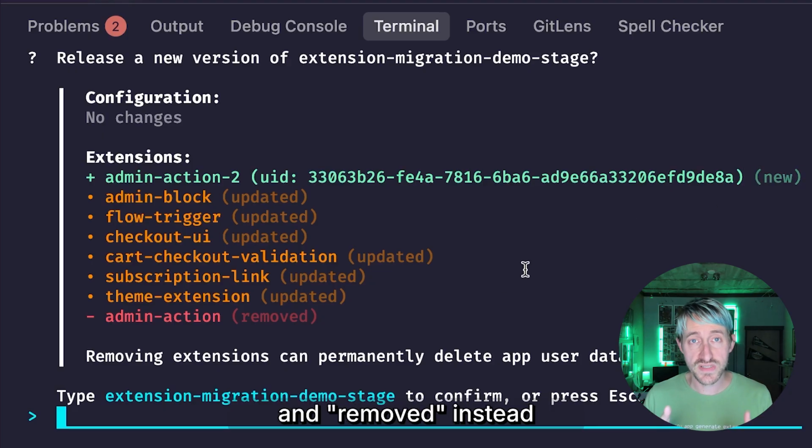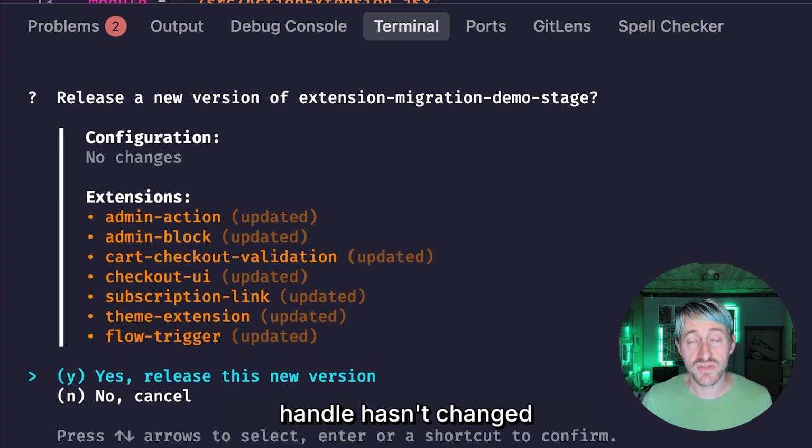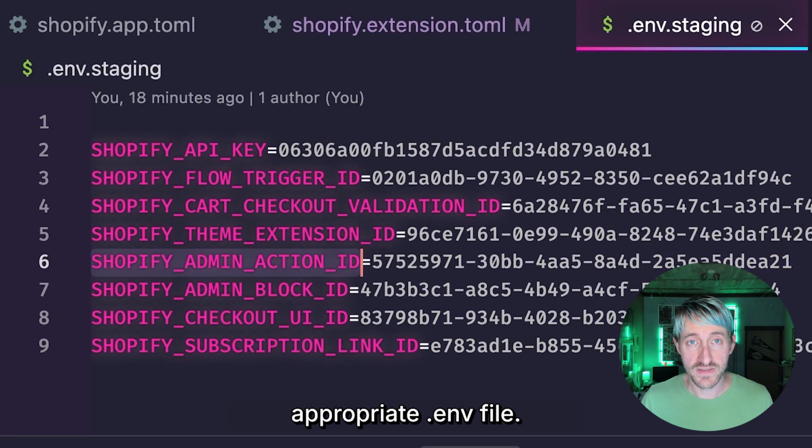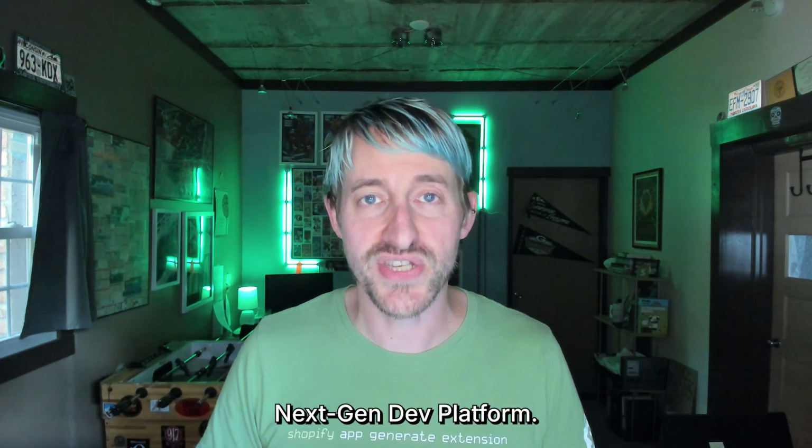Now, if you see an extension that's new and removed instead of updated, then something went wrong in mapping it to Shopify. Check that the extension handle hasn't changed since your last deploy and change it back, or update the appropriate .env file. That's it. Now you can take advantage of all the new features in the next-gen dev platform.